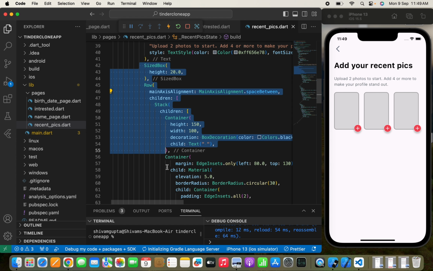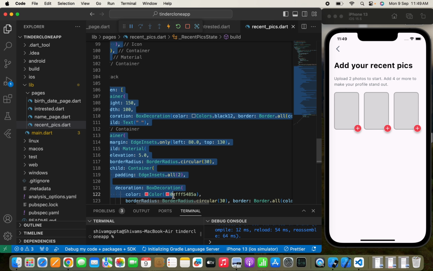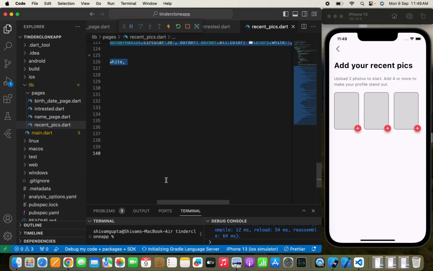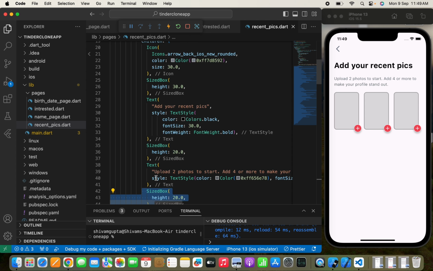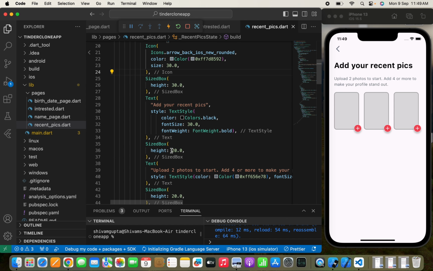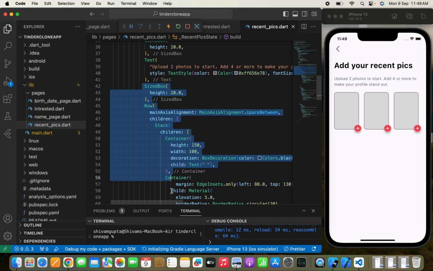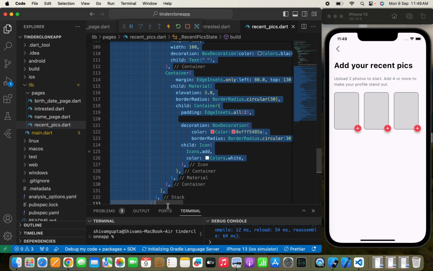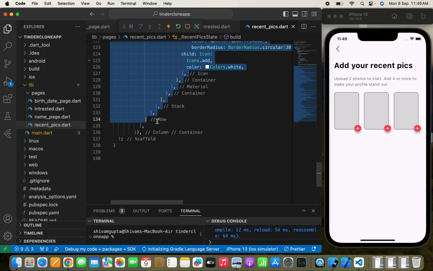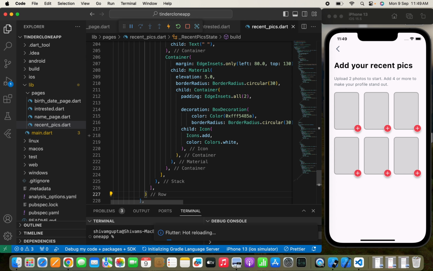Now I need to copy this Row widget again so that I can add now 6 containers to upload 6 images. So I will copy this row. So wait for a few seconds. Let me copy. So I'll copy this row and we'll paste it over here, something like this. So here you can see 6 containers to upload 6 images.